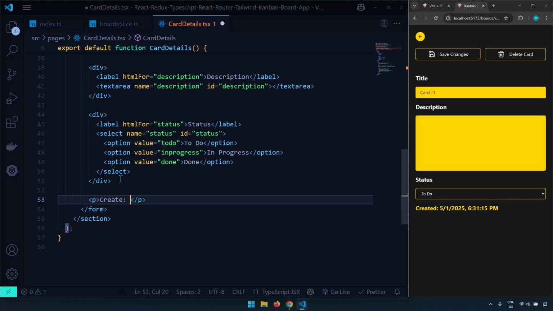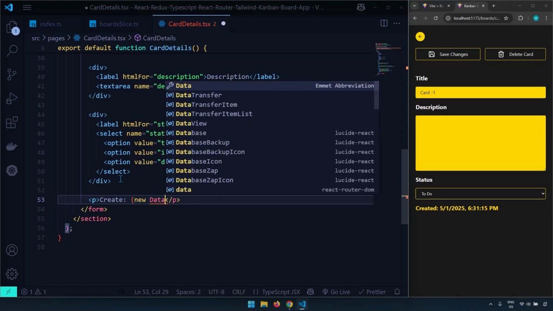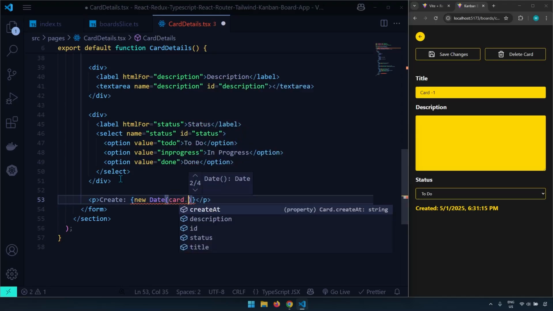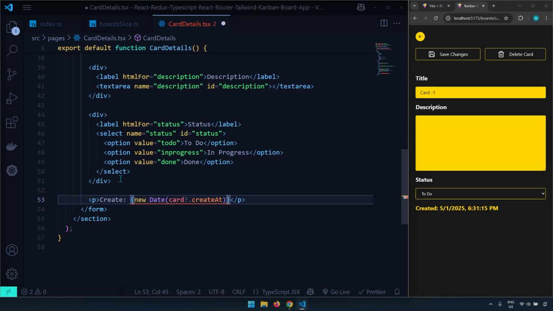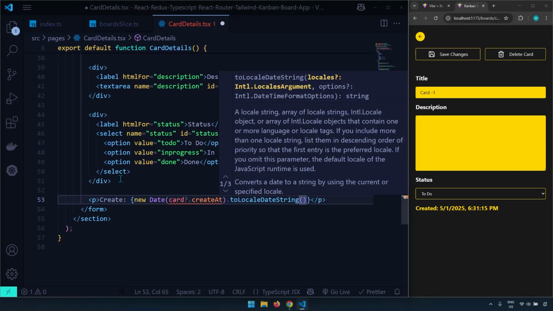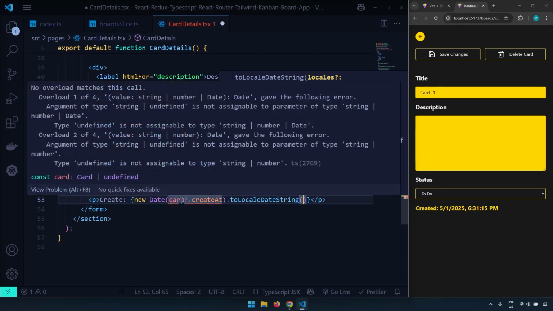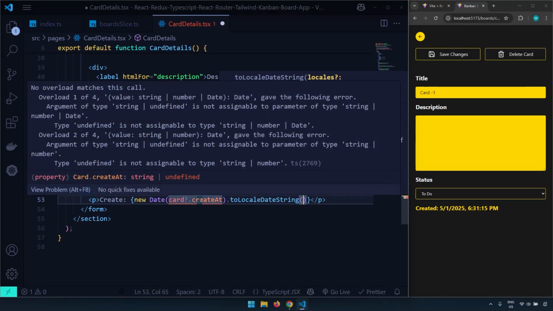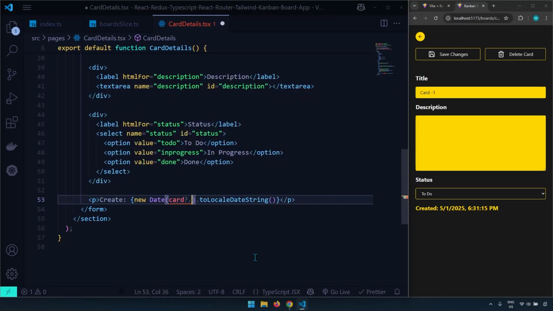And for this one, we need to have access to our card. So I could say new date. Let me close that as well. And within here, I'm going to pass in the card dot created at, and then I'm going to convert it to locale date string and call this function. Let's see. Card created.